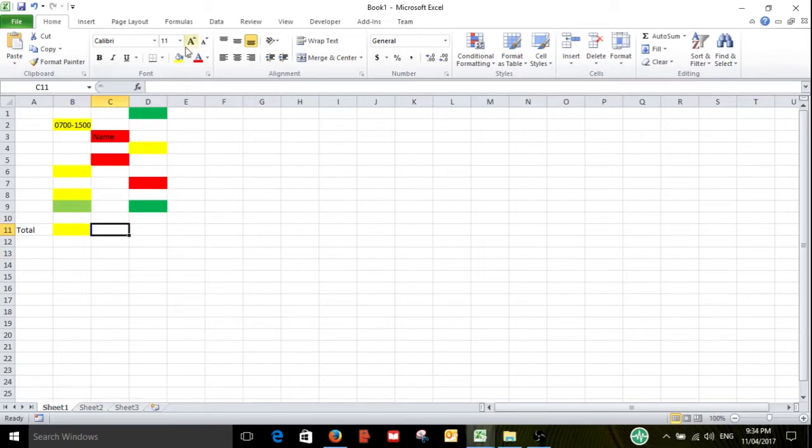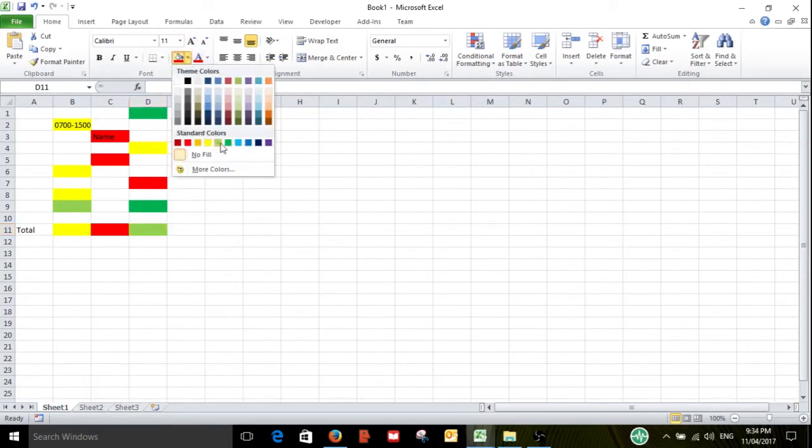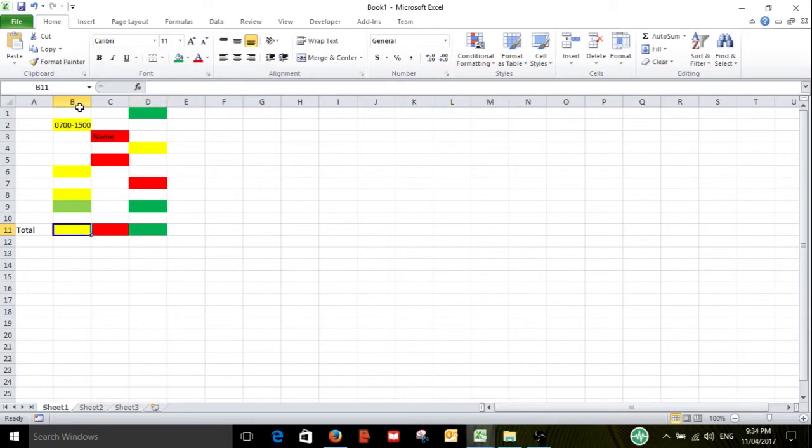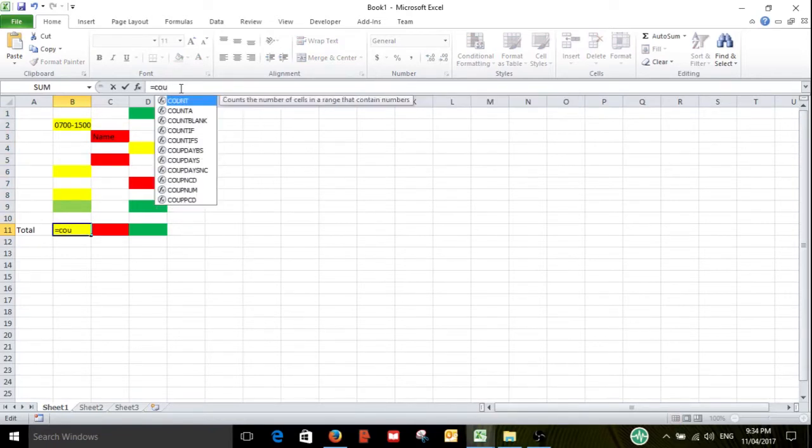And the red, and the dark green. Now, to count in this direction, I'll give you one example. If I go in there and in the function I type equal count, it's not coming up.